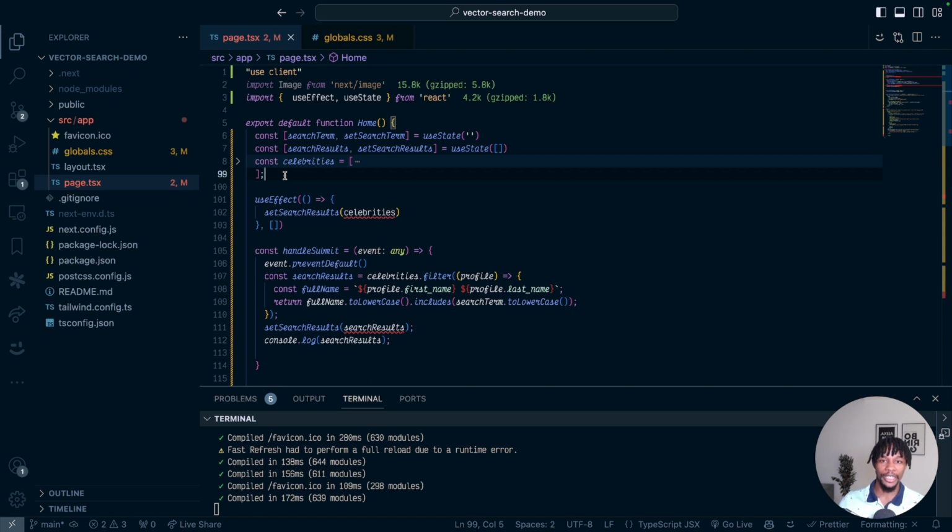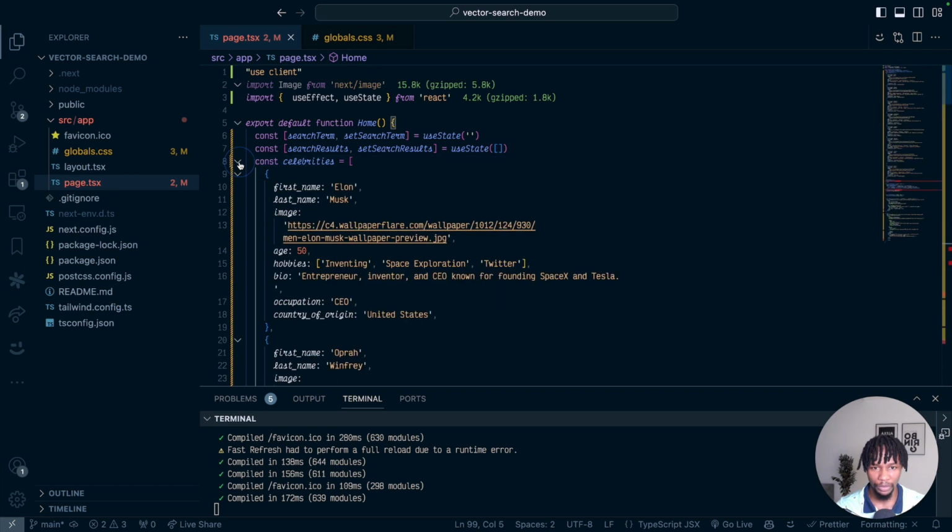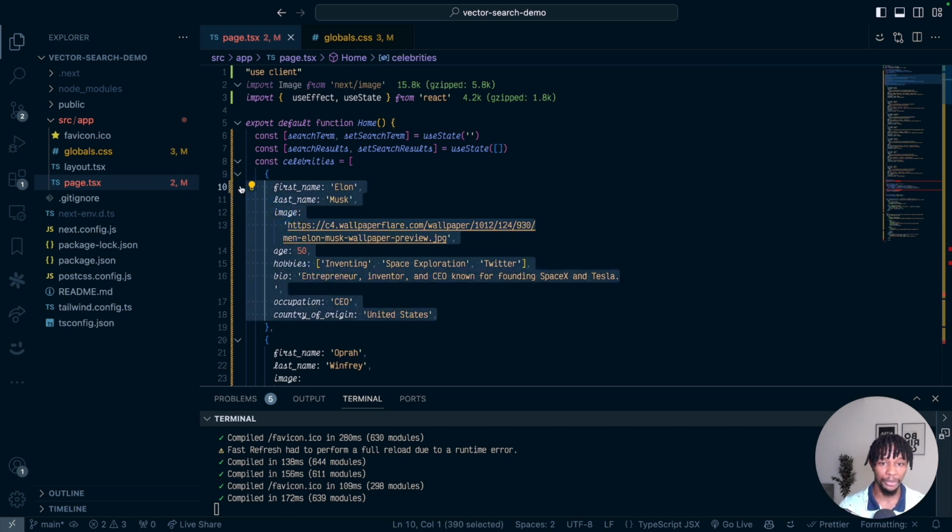Okay, so before we dive in, I want to explain the steps that we will take to get to where we want to be. The first thing I want to do is create a function that will post the celebrities data to our Supabase database, right? But I'm going to show you the process of setting up the database. Let me show you the structure of the data. We've got first name, last name, image, age, hobbies and bio, occupation and country of origin. So these fields are what we're going to create in our Supabase table.